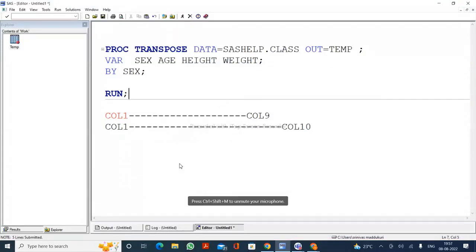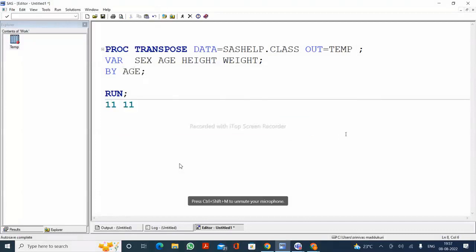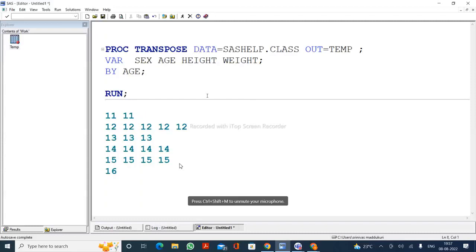So if I say BY AGE, then what will happen? Now it gets transposed based on the years. 11 years separately: we have 2 members, so Col1 to Col2. And 12 years we have 5 members, so Col1 to Col5. 13 years, 3 members, so you'll get only Col1 to Col3. 14 years, 4 members, Col1 to Col4. Then 15 years, 4 members, Col1 to Col4. And 16 years, only 1 member, so you'll get 1. So what is the worst case scenario here? 5, Col5.